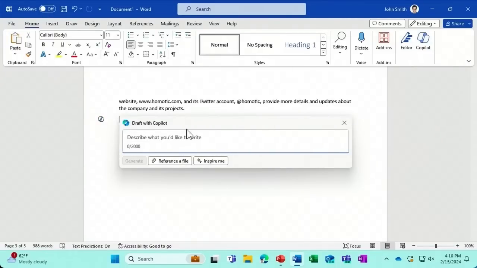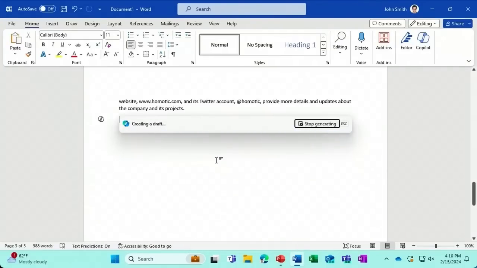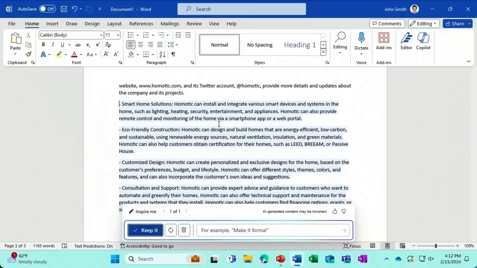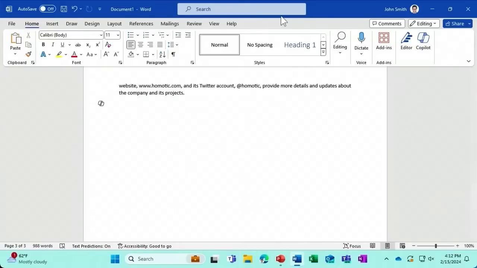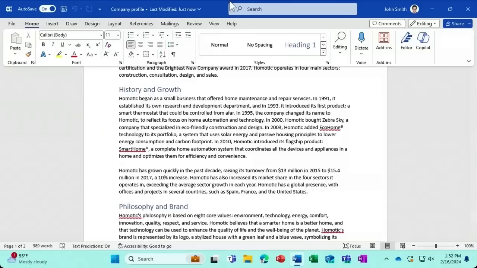Now we can enter a new prompt, reference a file, and there's even the option Inspire Me, which will continue writing based on the context found in the document. I'll select Inspire Me. Copilot's once again suggested some text, which I'll check. Since I don't want to keep this suggestion, I'm going to select Discard It. And now you've seen how to use Copilot in Microsoft Word. Copilot in Microsoft Word acts as a handy writing assistant to help you fine-tune your document.